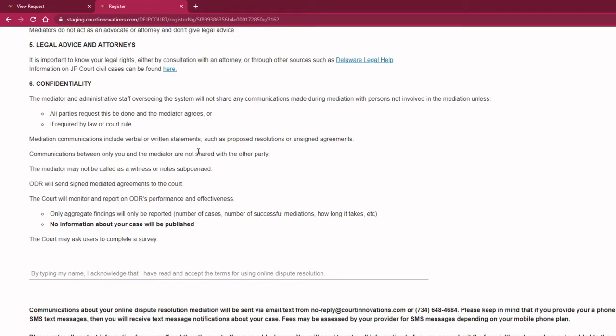The mediator and the administrative staff are overseeing the system, and we will not share any communication that is made during mediation with persons not involved in the mediation, unless all parties request this to be done and the mediator agrees, or if it's required by law or court rule. Mediation communications include verbal or written statements, such as proposed resolutions and unsigned agreements. Communications between only you and the mediator are not shared with the other party. The mediator may not be called as a witness or notes subpoenaed.